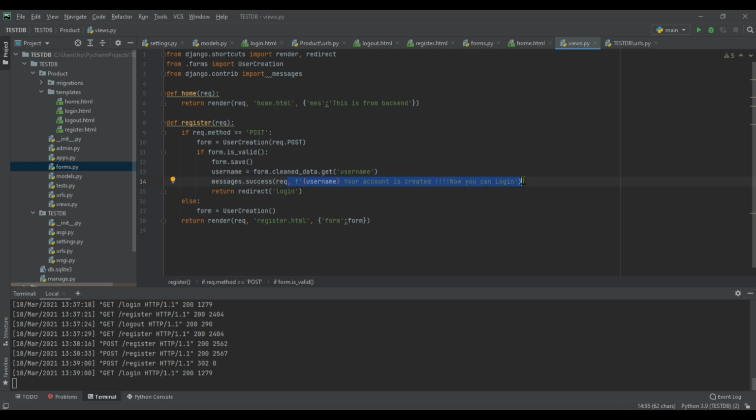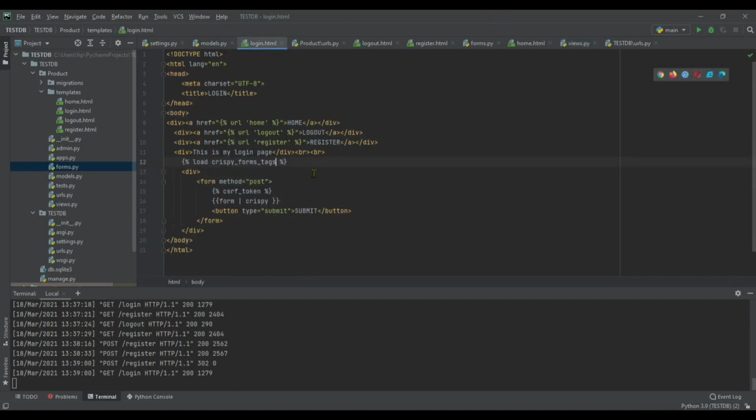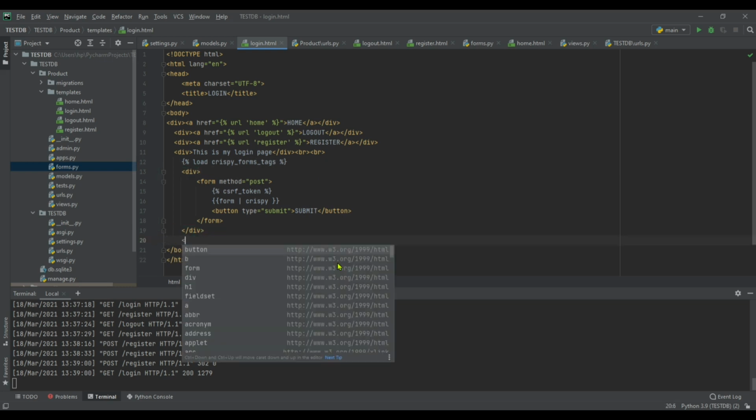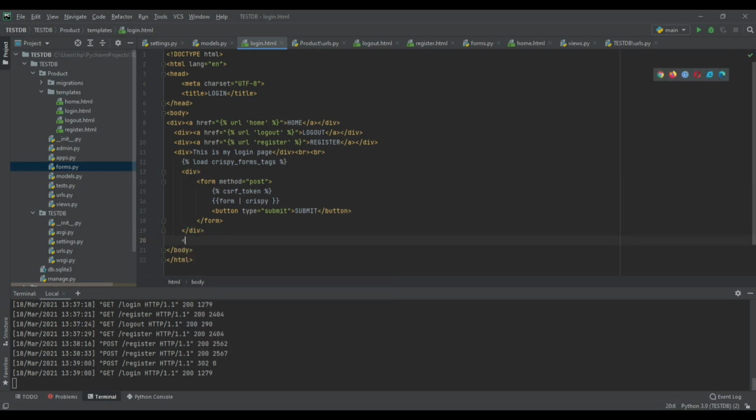So let's see the problem. Where is the problem? Come back to our login page. We are in the login page. We have not called any message here. So first we need to call the message from the backend in an h1 tag.